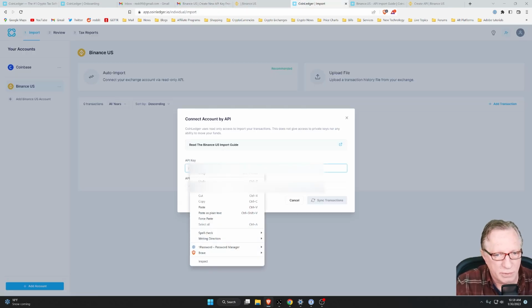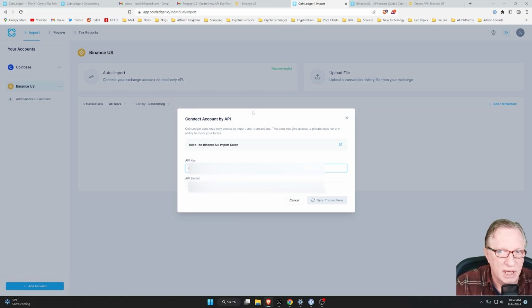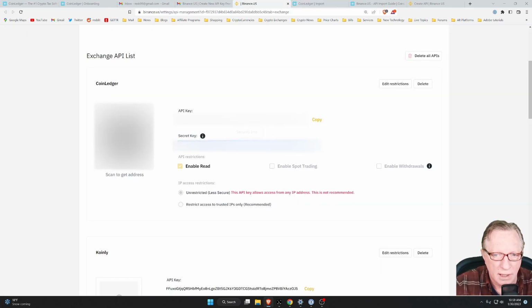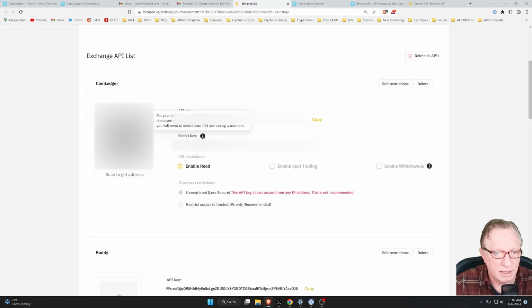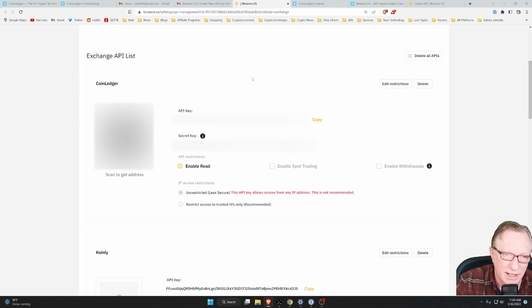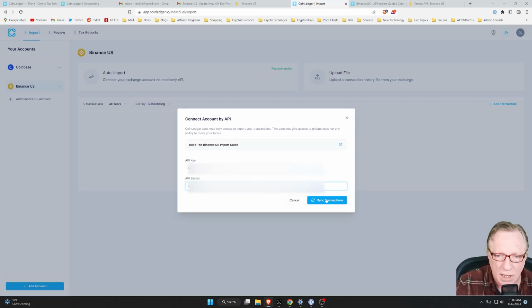All right, we'll go back to this page. We'll go ahead and paste in the API key. And then I can just highlight this one and copy it into my clipboard and paste that in here. This secret key will only be displayed the first time you create this API. After you go back to this section in your cryptocurrency exchange, you won't see that key anymore. It's probably a good idea to save these somewhere else, like in a text file or something like that, but keep them safe and secure. You don't want anyone to have access to these keys, right, except yourself. All right, and this information is just between you and CoinLedger. We'll go ahead and click Sync Transactions.